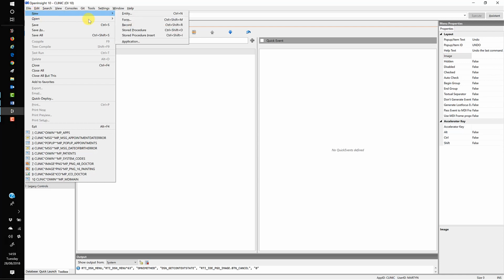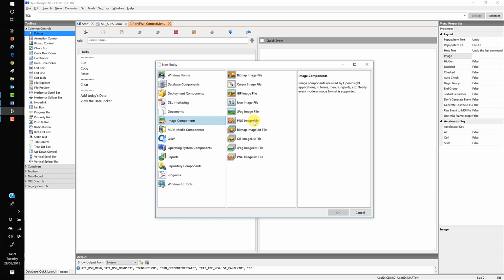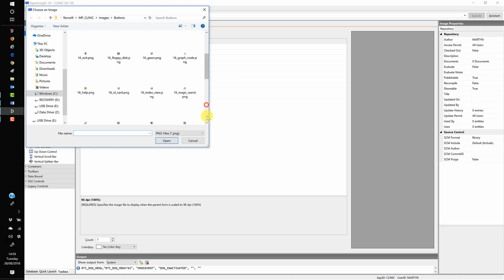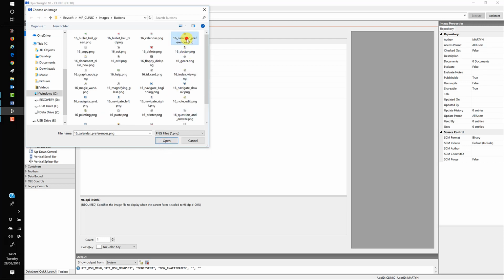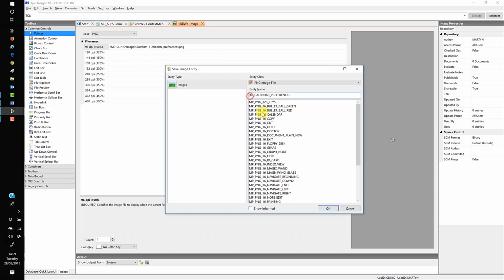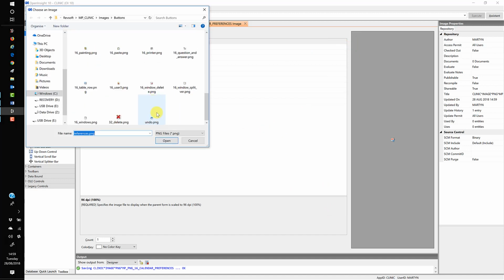So File, New, Entity, Image Component, and we got a couple of PNG files. So we'll grab the first one. Calendar preferences, keeping with our naming convention, we'll drop a 16 in there because it's a 16 by 16 image. File and save. Remember our naming convention. Okay, that. We'll go and grab the other one. So undo 16.